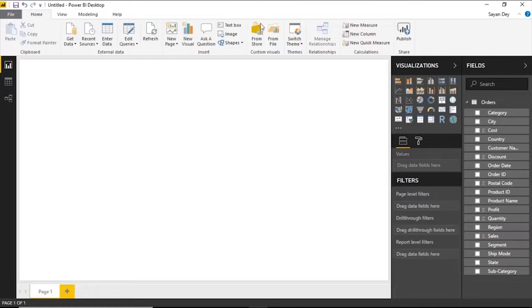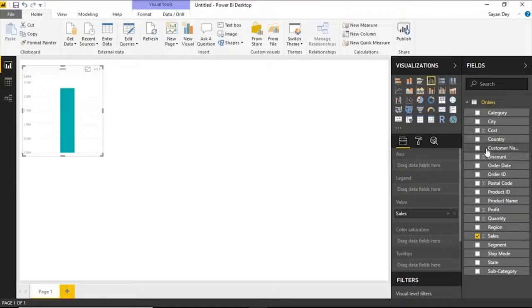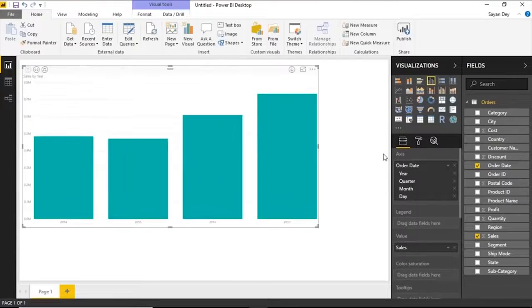It's a client development tool. This is where I build my stuff. And after I build my stuff, I publish it onto what I call the service. And just to give you a very, very quick demonstration of that, I'll build a very, very simple line chart here.